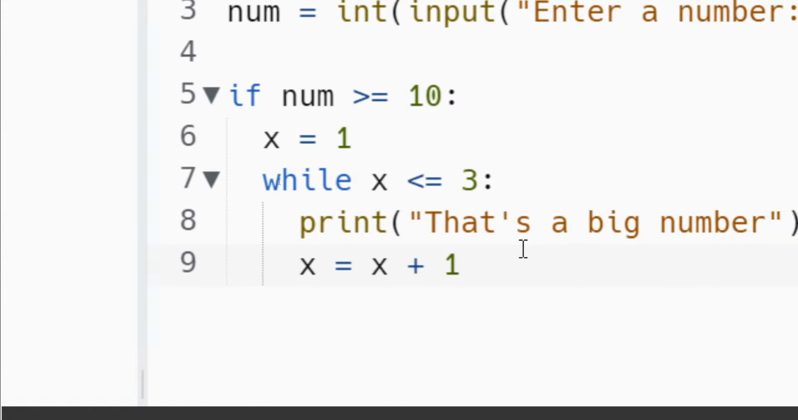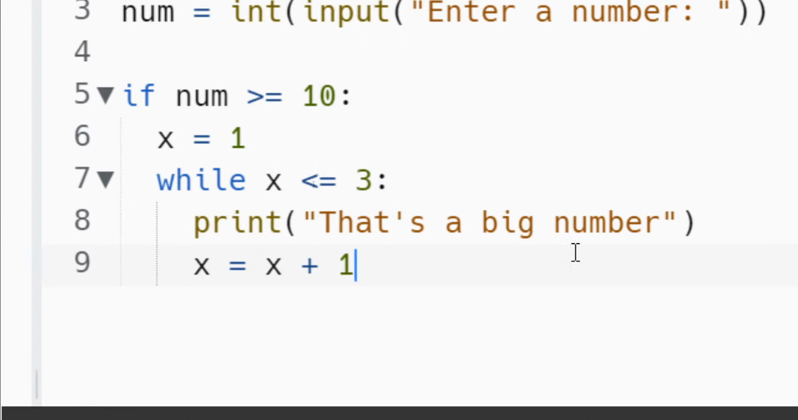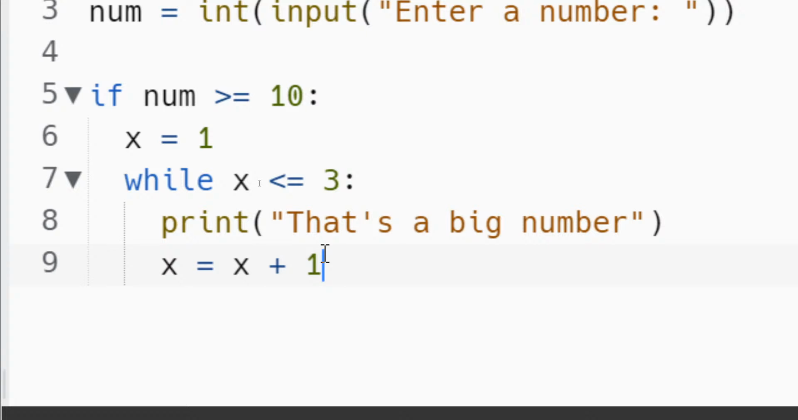Right? So if this runs, x is 1, 1 is less than 3. It prints "that's a big number." Adds a value to 1, that becomes 2. 2 is less than or equal to 3. Prints "that's a big number." That's all well and good.